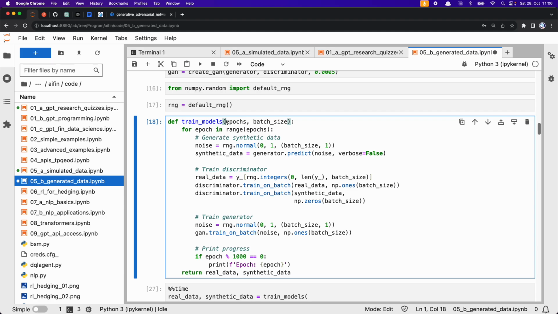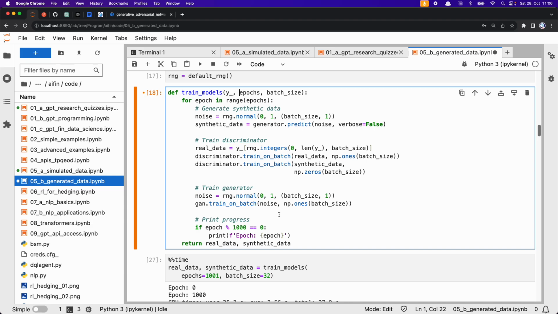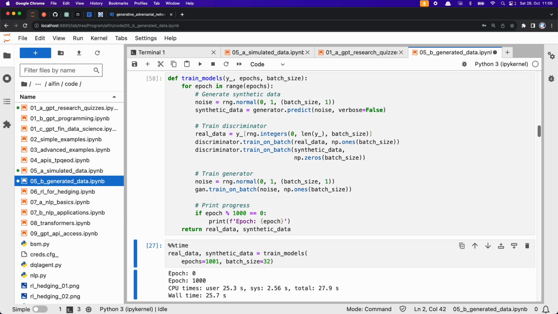Let me here simply add this y underscore, right? To make it local instead of global, because here this train models function was referencing a global object.